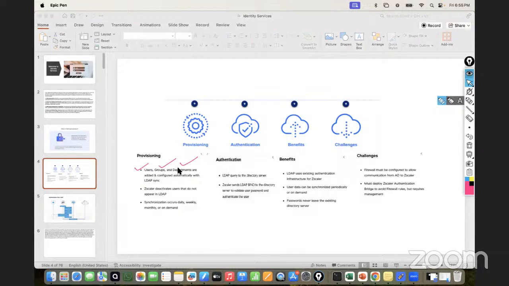So this is how provisioning is going to happen. It is very easy to do. Just import the data in an Excel or CSV file and upload it, and it is going to provision, as long as there is reachability from the AD server to Zscaler with the IDP.